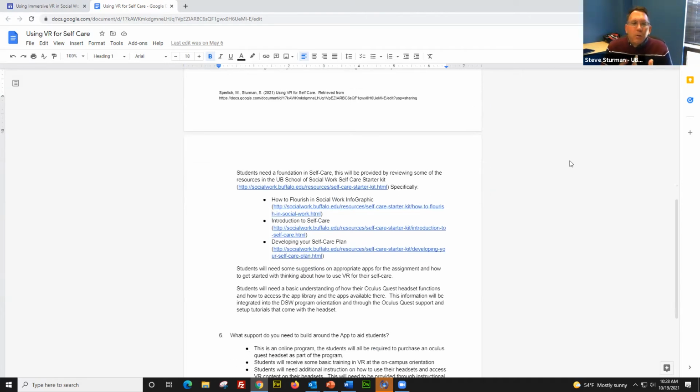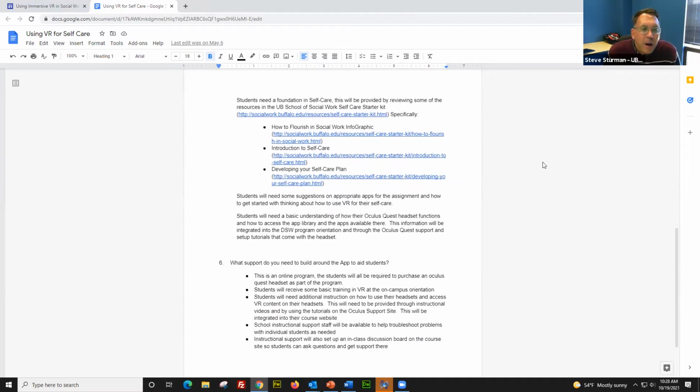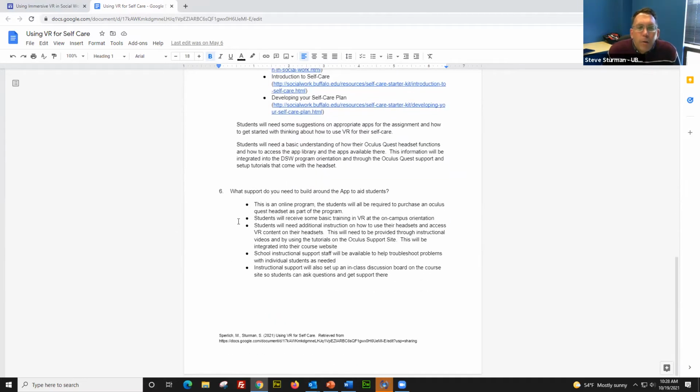So do they need to know certain foundational knowledge? Do they need to have specific VR skills, things like that, so that the students can be successful once they do get into the VR? And then what other supports do they need? So let's see.